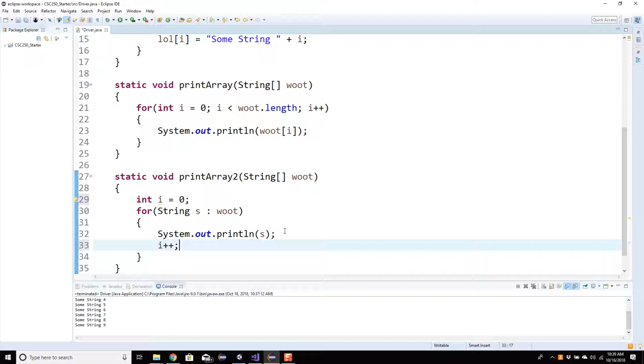Okay, and we did see this last semester in Python, because in Python it was pretty common for us to spin through lists of elements. We would have said, like if we had a list called woot, we would have said for S in woot, and then we could print out S. Okay, so just more trivia stuff.